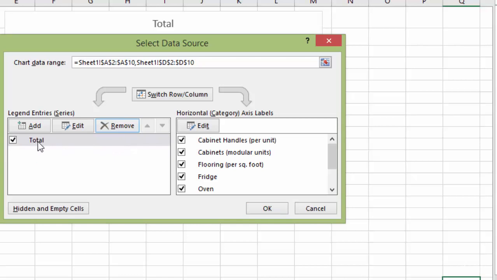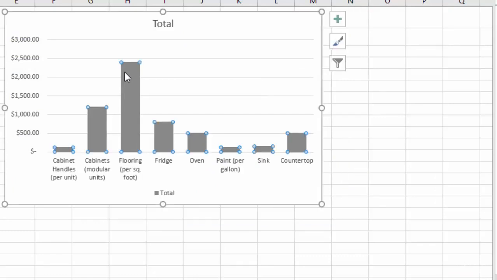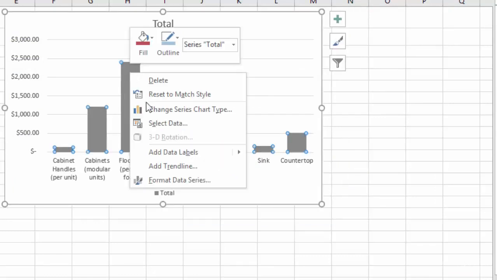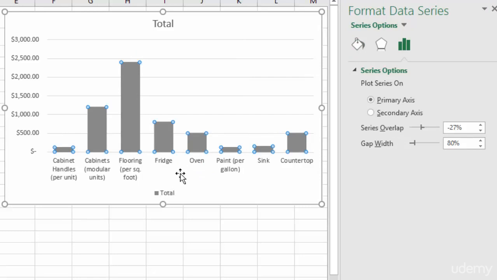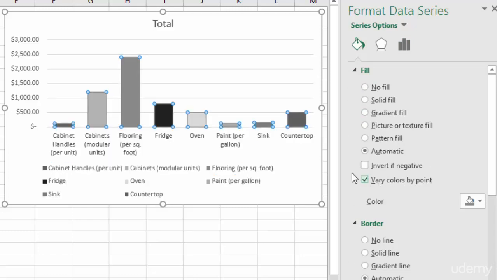And now I only have one entry in here, and it's going to work a lot better. So I'll click OK, and I can go back and select my data series again, right click, Format Data Series, and it brings up this panel. Now I can click on Fill, and you'll see it says Vary Colors by Point. And if I click on Vary Colors by Point, then you'll see that it makes these all different.